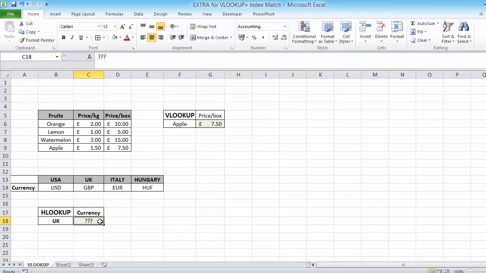The HLookup is first checking the row, one particular row, and if it finds the item in it, then it will return something in that column.